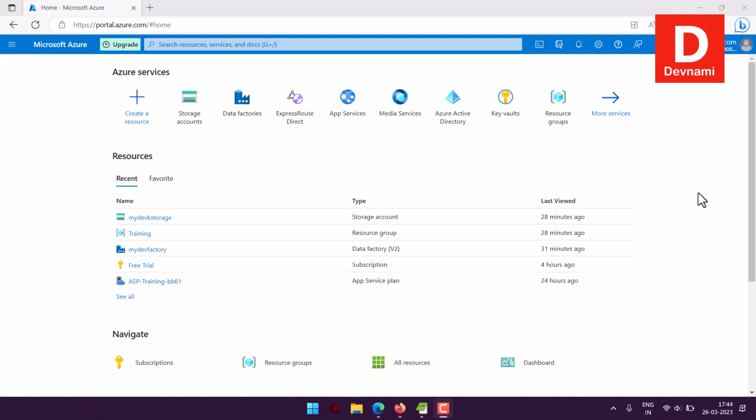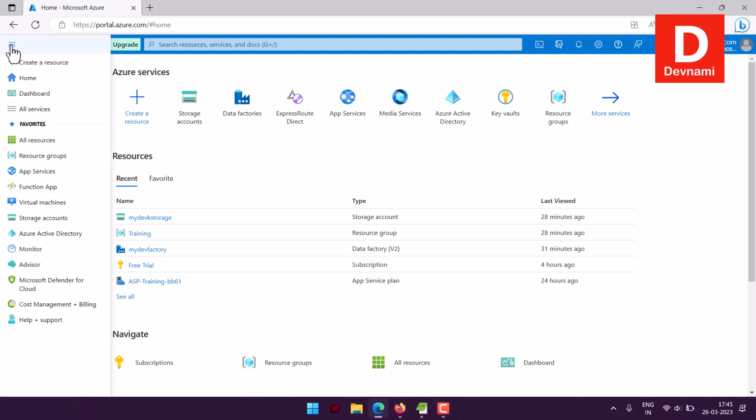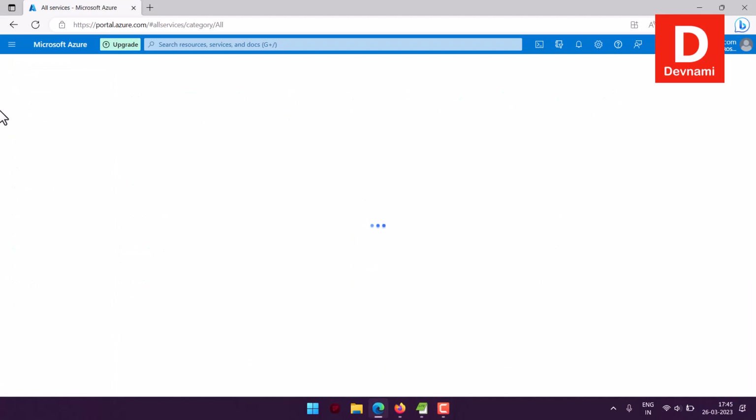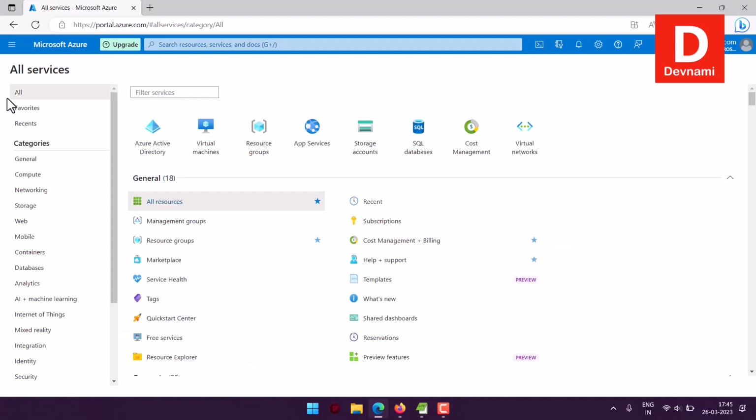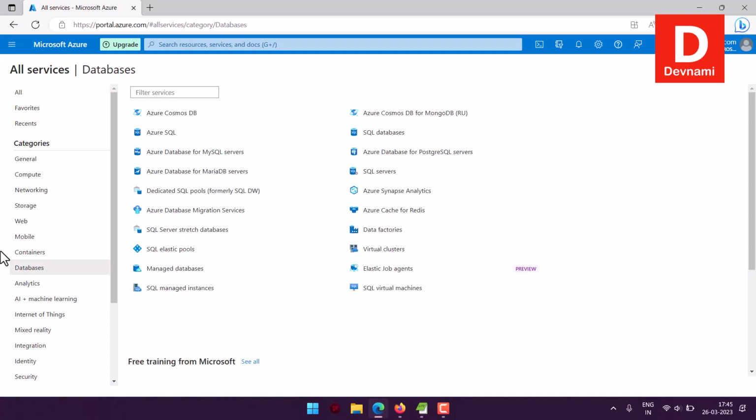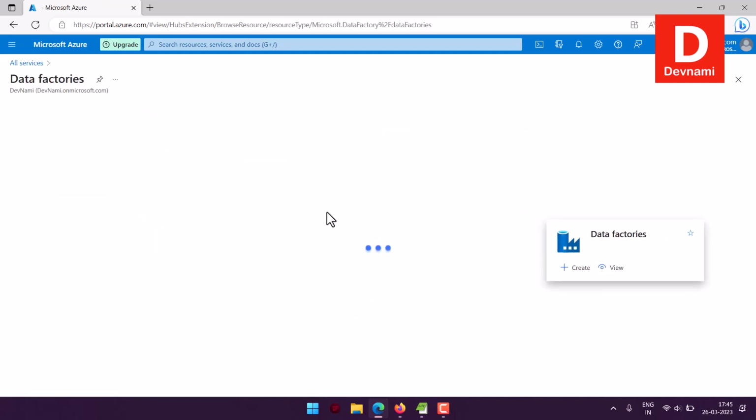I assume that you have at least a free trial or pay as you go subscription active so that you can execute what is explained here. Right now, coming to the point, let's go and click services, right? And here you can see that we have an option for databases, and within databases we will find data factories.